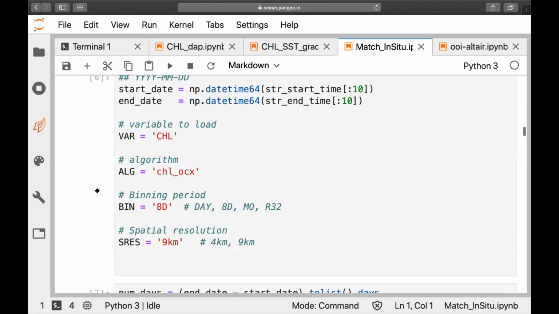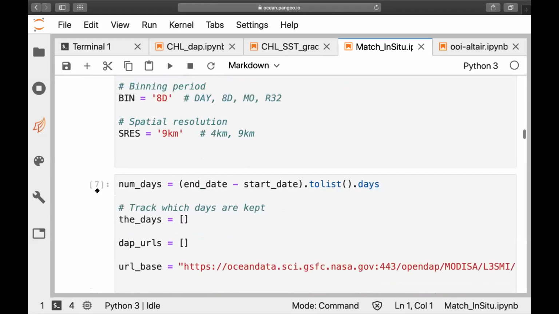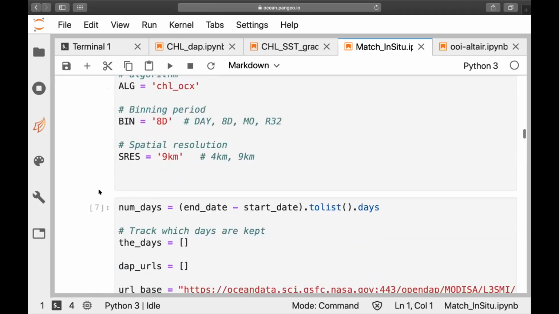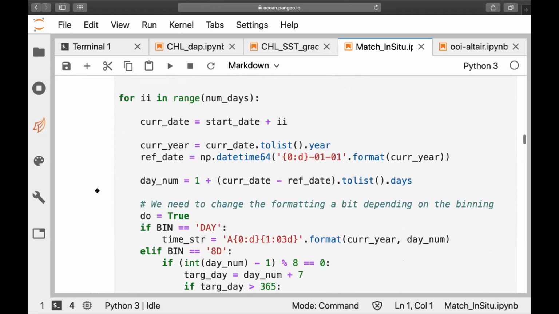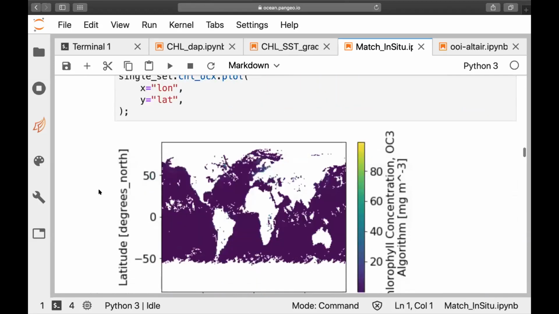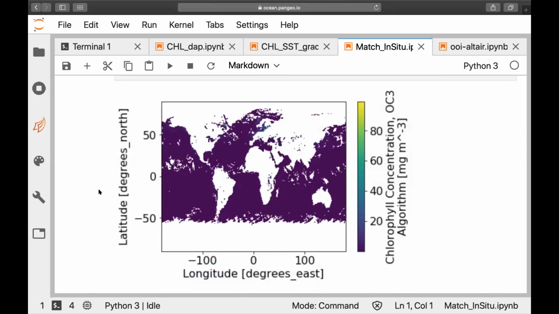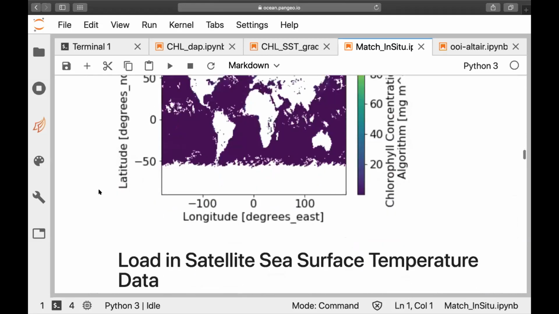And so this comes from the code that Ben was just explaining. You put in your user inputs, and then you can download the overlapping data from the OpenDAP. And this is what the full global level 3 chlorophyll looks like. So there are a lot of gaps in the data on that one.